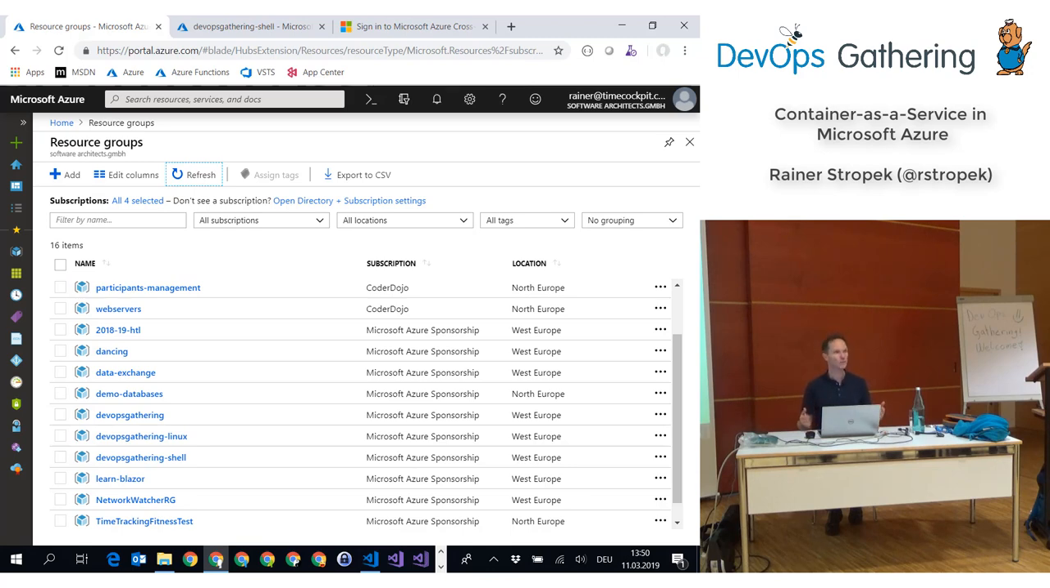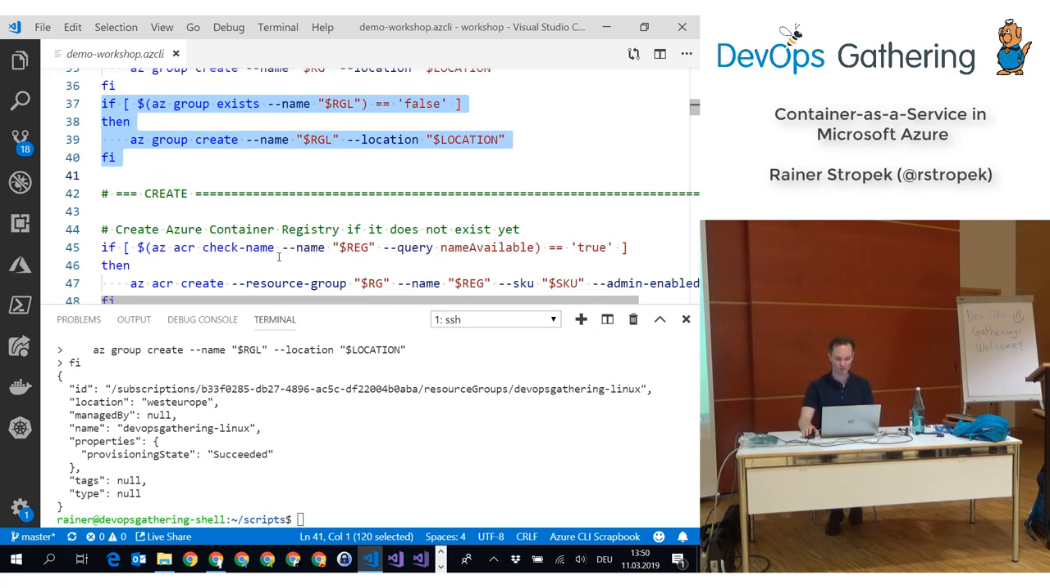So, yes, of course, Windows is supported. I'm going to tell you a lot about Windows support, but I'm not going to focus a lot on demos here. If you have any questions, just stop.